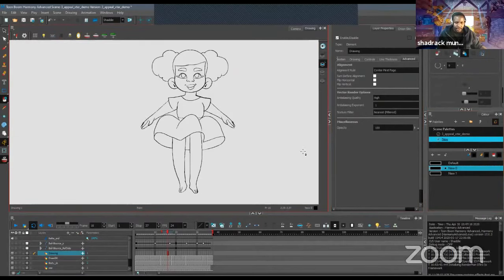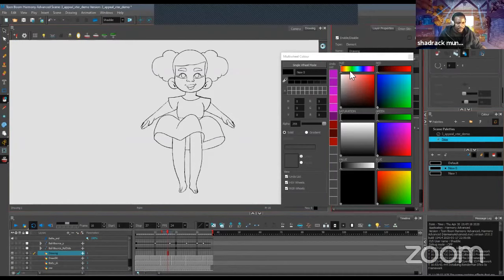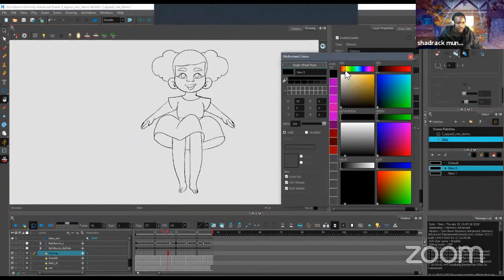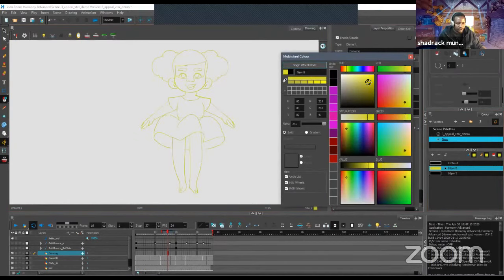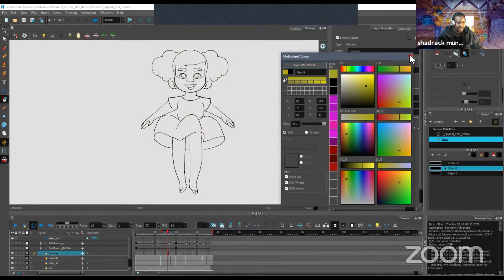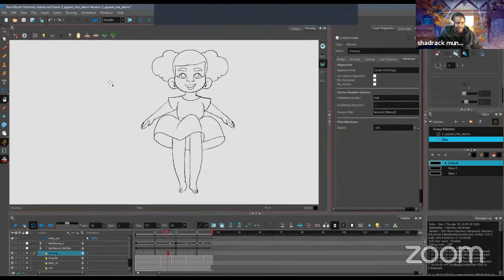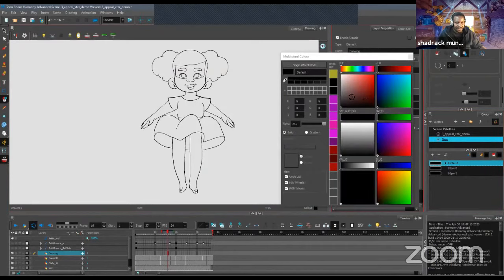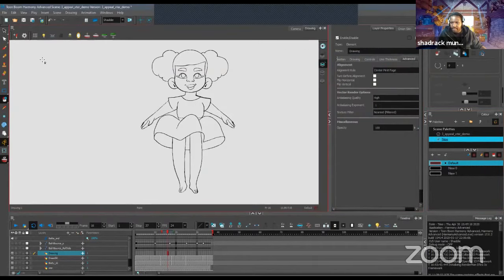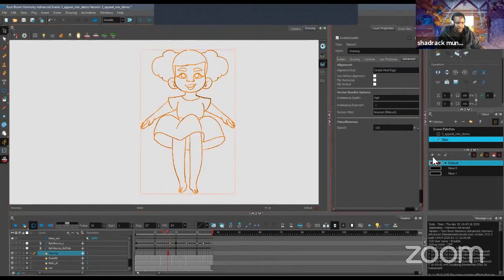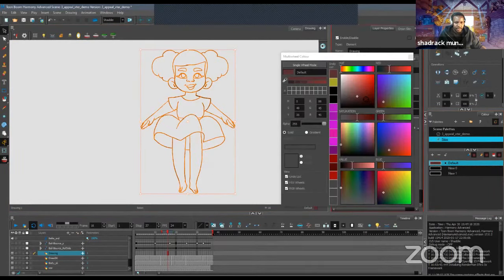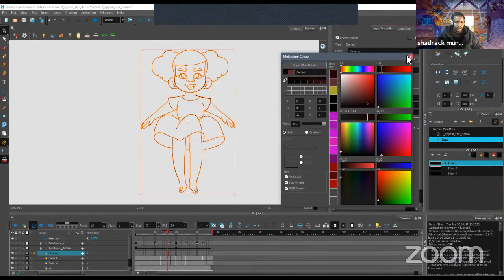So just quickly color this. I'll give her an orange, yellow. No, yellow. Girls don't do orange, do they? No. Wait, this is the outline. Oh, it's not applied to anything at the moment. So I'll select this and apply this color for the outline.